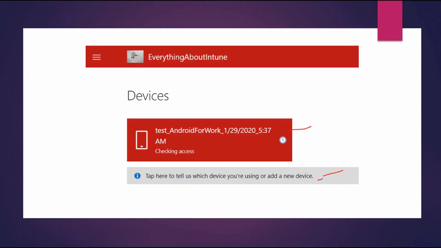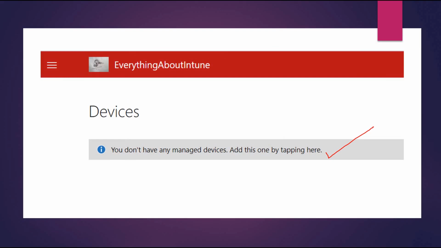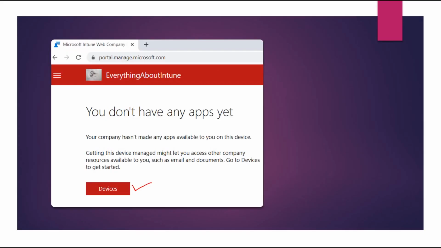Over here, as you can see, when I logged into this device, the first screen that I saw was saying you don't have any apps yet, right? If I had any applications made available to this user, I would be seeing those applications over here. So that is one of the advantages of making use of the company portal app.